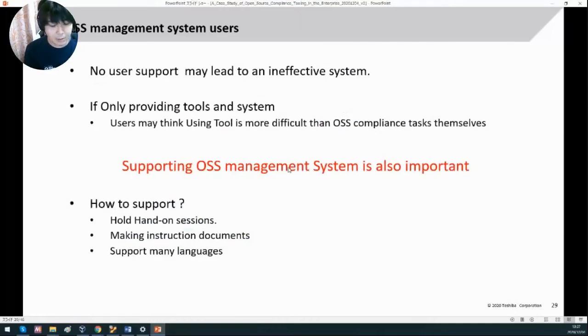So now I will explain the system a bit more. It is mainly about user support. Building a system is important, of course, but it's pointless if no one can use the system. And if the user considers the operation of the tool to be more complex than the compliance tasks, then we came up with some user support. For example, hands-on training, documentation, and multi-language support. I will briefly explain each of them.